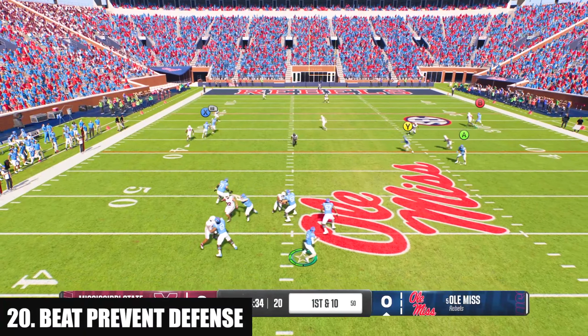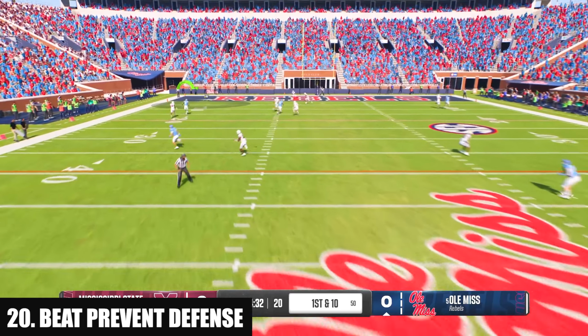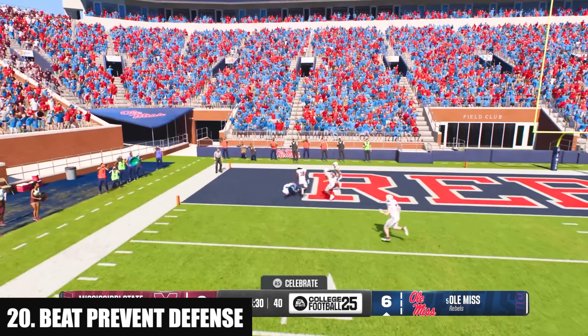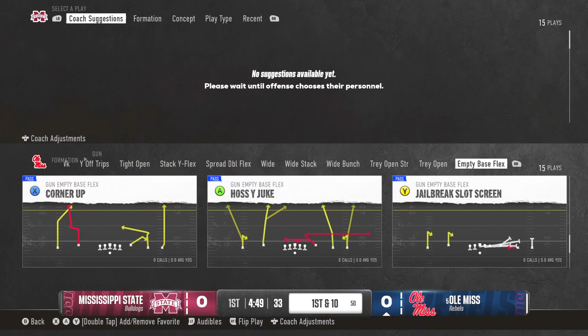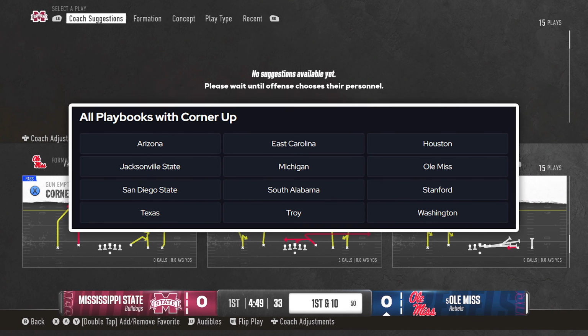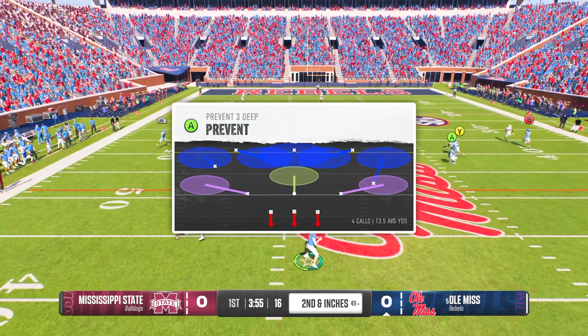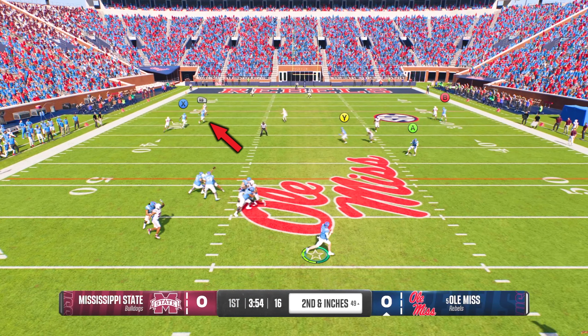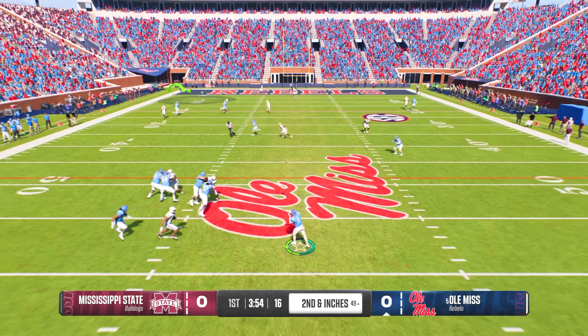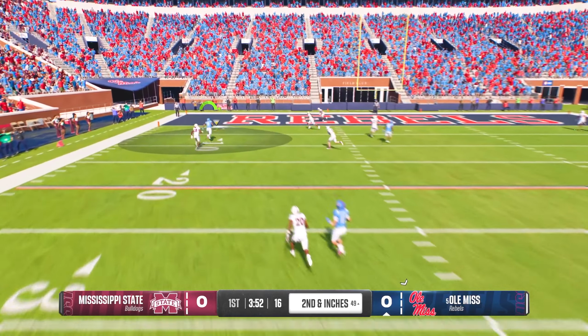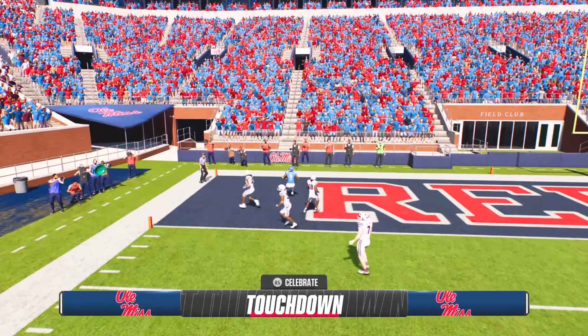At number 20, here's how you can score touchdowns at the end of a game when your opponent is sitting in prevent defense. The best play for this is corner up out of the gun empty base flex formation, which is in all of these playbooks. Make sure you're on a hash with your corner up route on the short side of the field. Against the play prevent, the outside post will pull the deep blue zone defenders inside, and as long as you pass lead the ball up, you can hit the corner up route over the top for the clutch one play touchdown.